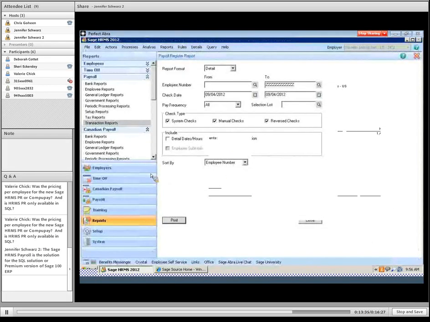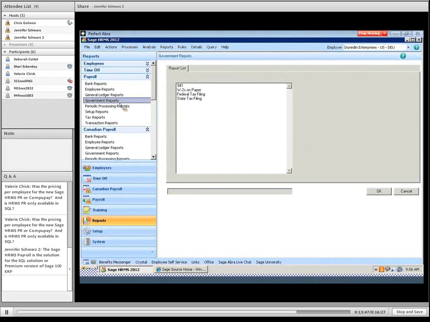The second part of actually processing the payroll is actually issuing our taxes and tax remittance as well. And as Jennifer talked about throughout the presentation, we utilize and partner with Atrix to actually provide those services. All of that is built into and built within the solution of Sage HRMS.